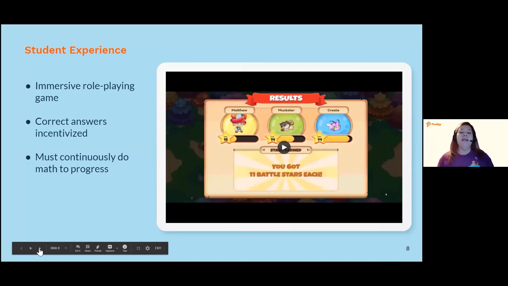It's one entire game where they go through different worlds within Prodigy and go through different quests. Just like in any other game, there's going to be opponents that they're going to have to battle, whether they be computer generated characters or other students. And that's really where the math comes in during our math battles. Each math battle is about 3 to 5 questions in length.